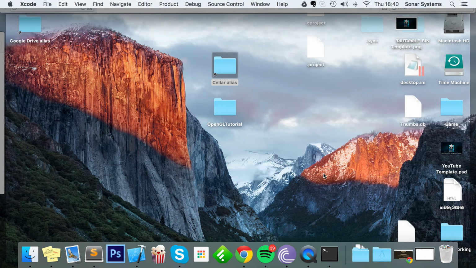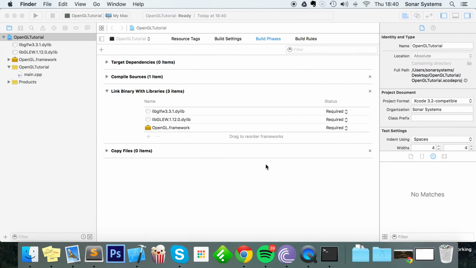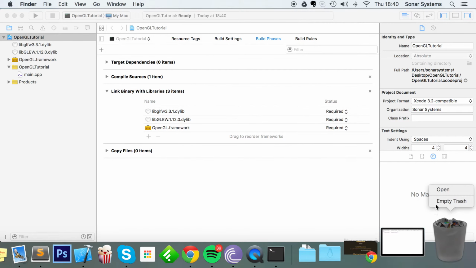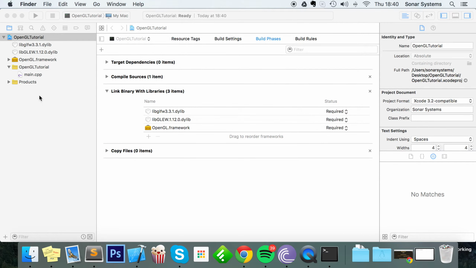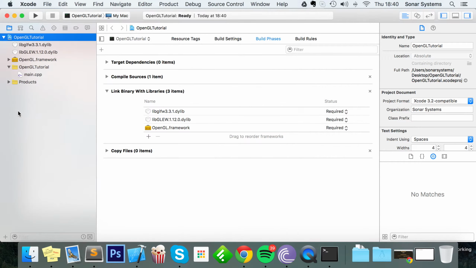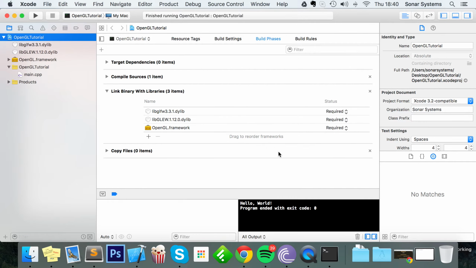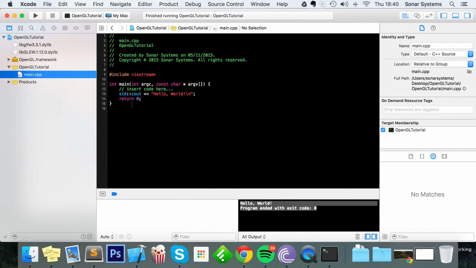And now what we can actually do is simply get rid of the alias. We don't need the alias anymore. So if I just remove or empty the trash and actually just run this, make sure it's working a-okay. So when you run this, you just get hello world in here like so. At the moment, we've got our project set up so we can use GLFW and GLEW.